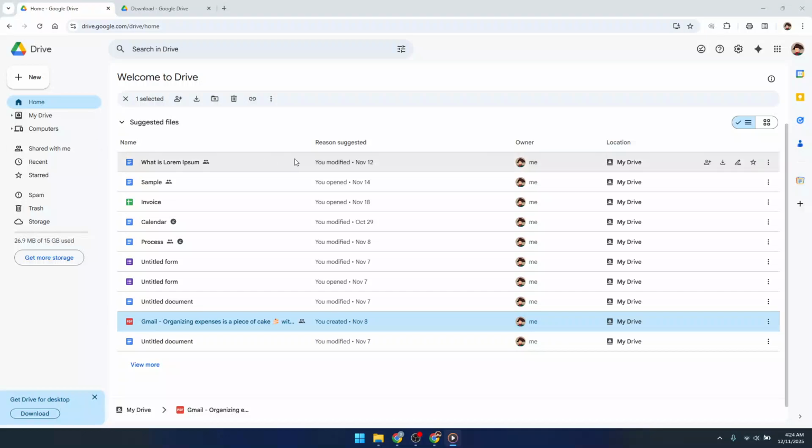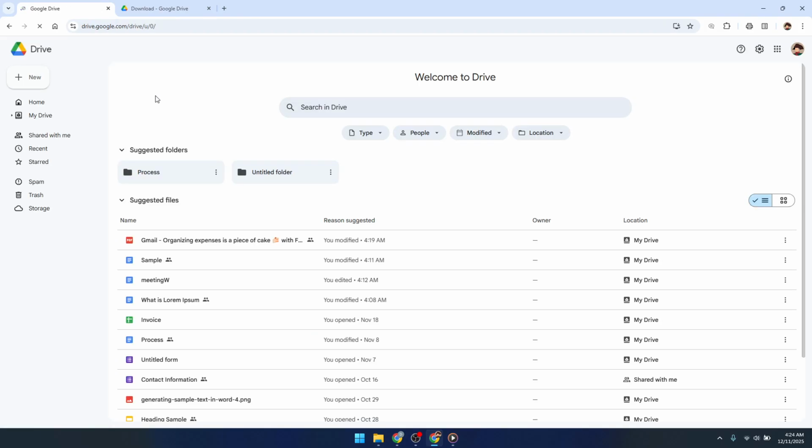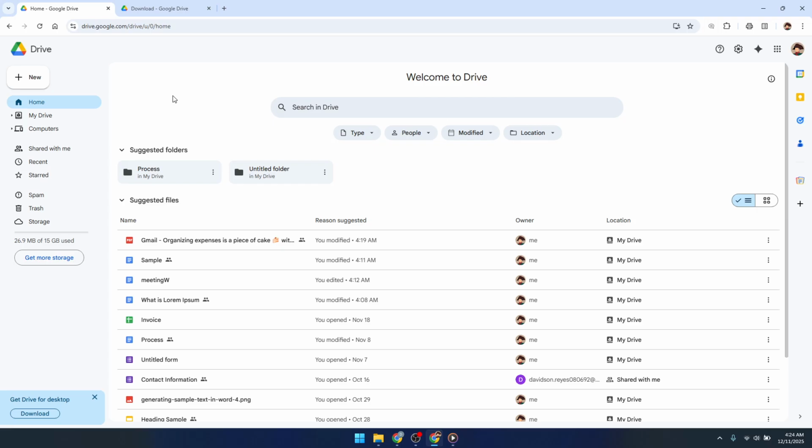In today's video, I'm going to teach you how to add Google Drive to File Explorer on Windows. By the end of this walkthrough, you'll be able to open your Google Drive files just like any other folder on your computer, which makes organizing and accessing your documents a lot more convenient. Let's start by getting the app you need.